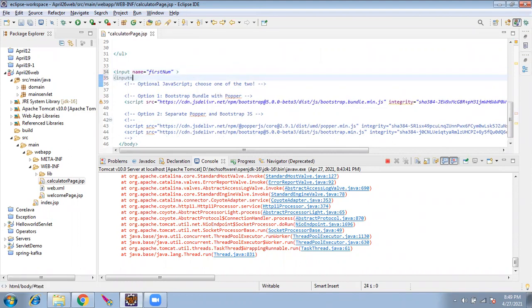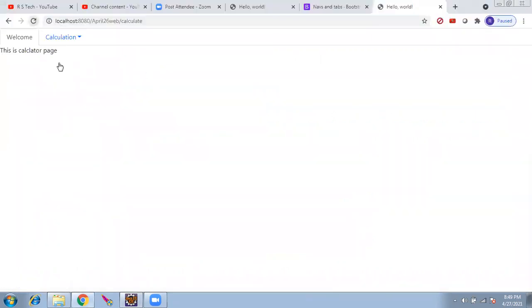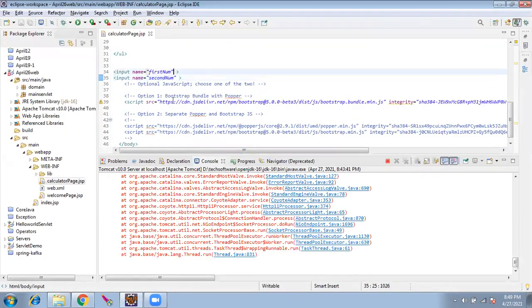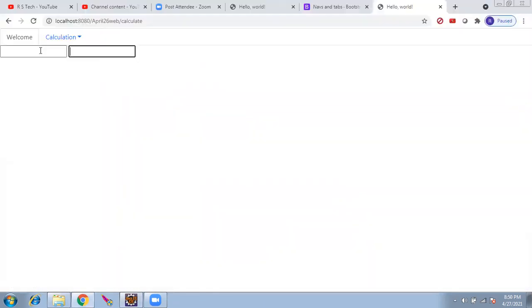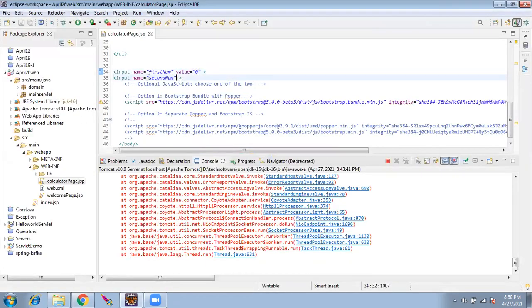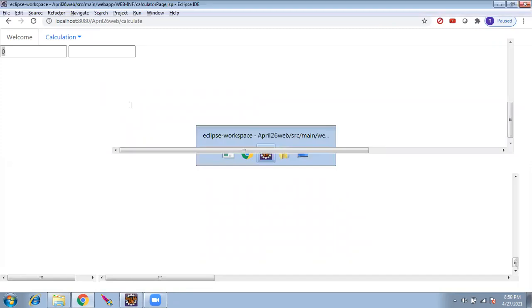Input name equal to second number. Let's see what happens. Okay, two input boxes have come. Default is not there. I'll give value equal to 0. Let's see what happens. Default has come. Another one I didn't give a value, so default has not come.